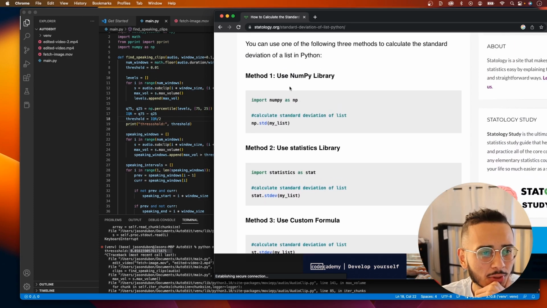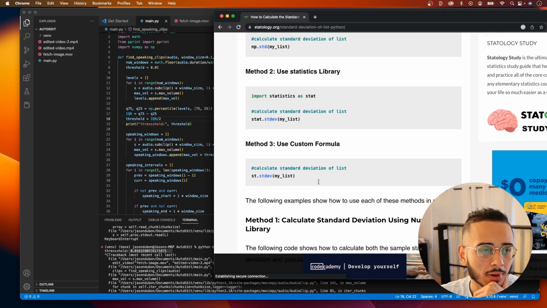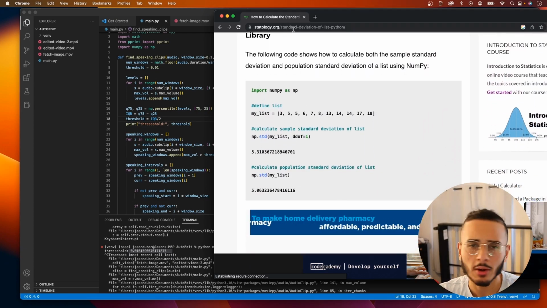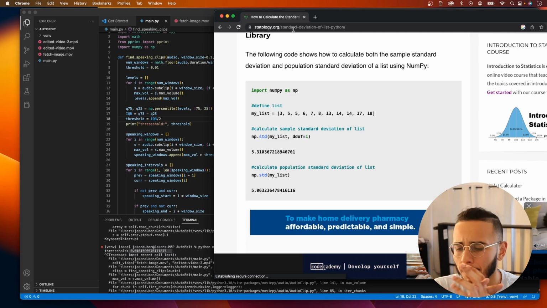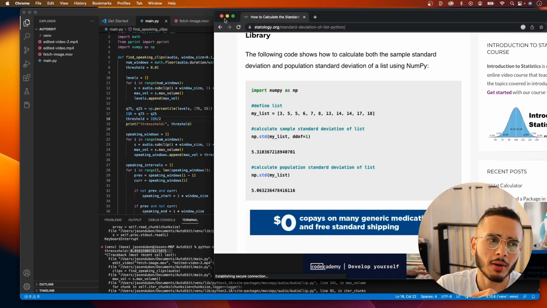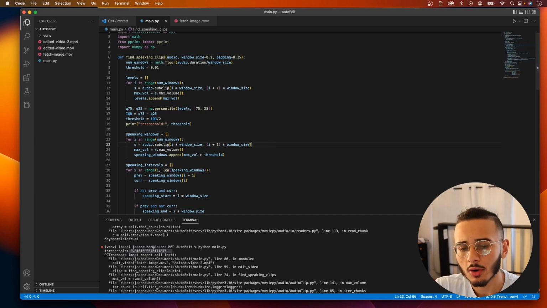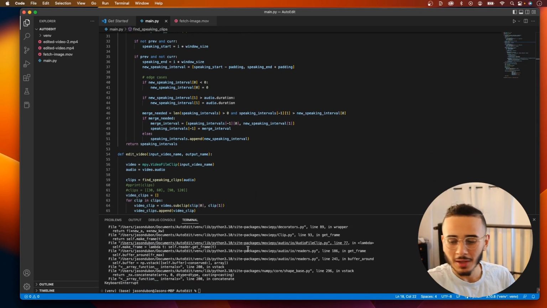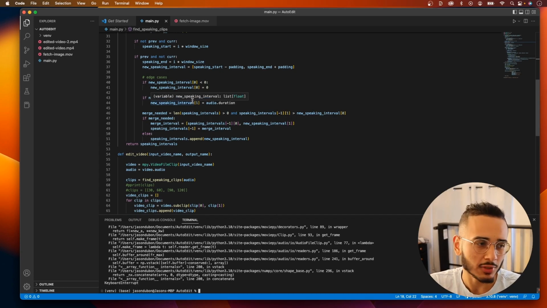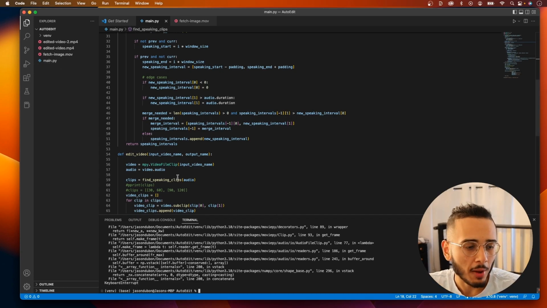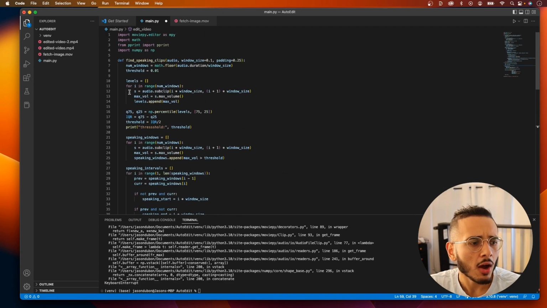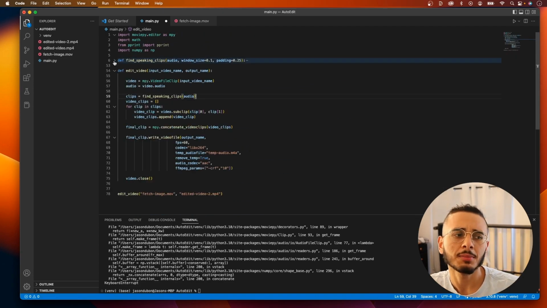So you can use NumPy or the statistics library, and there's also a whole bunch of statistical calculations that you can play around with, or you could just have a set number and play around with that. In my experience, the interquartile range has done me right, so I'm going to stick with it. We're pretty much set with this function. If I run it again, it'll just edit the video, so I'm not going to go through that. We're pretty much set with our video editor now. So we're done with defining speaking clips.